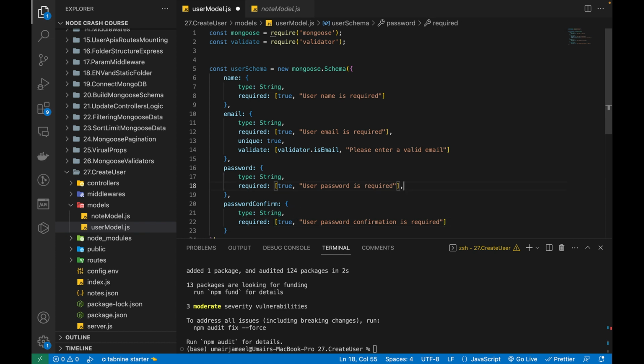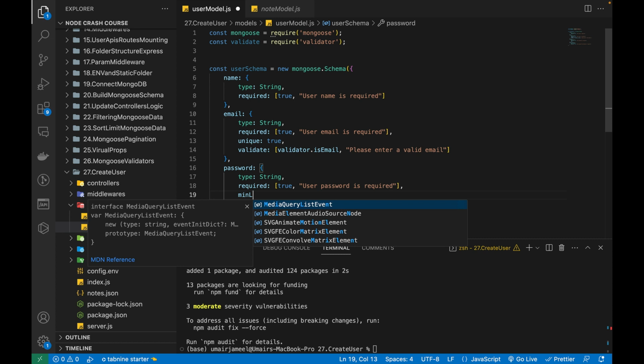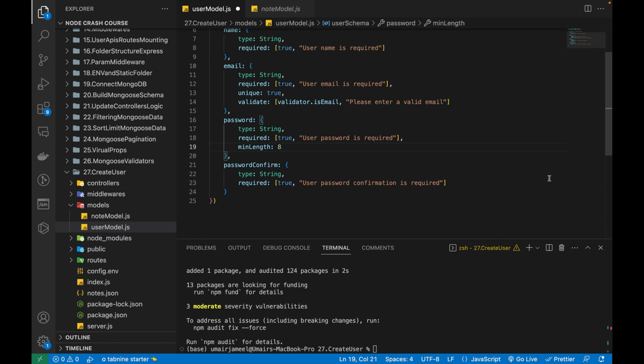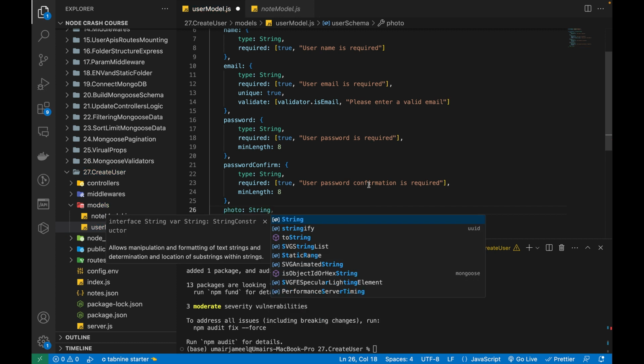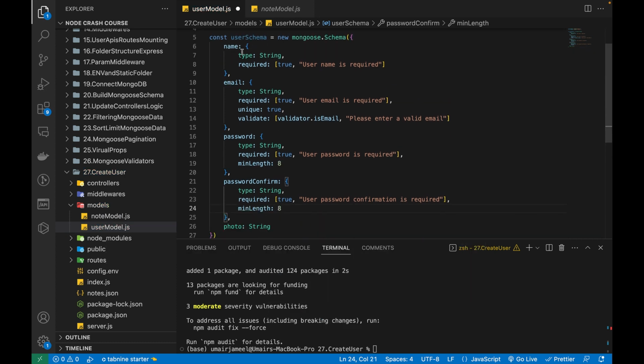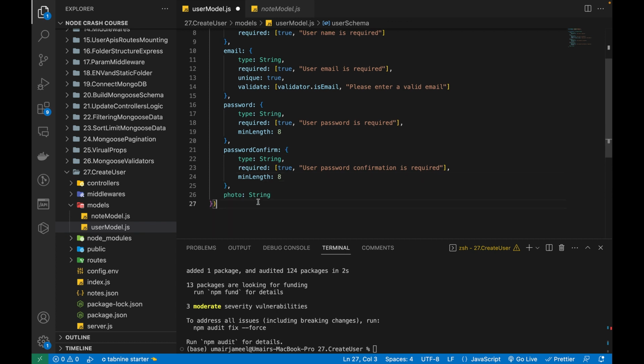Another property that I would like to add here is the minlength. It has to be 8. Okay, and also for the confirm password. The last property I will be adding here is the photo. Okay, so for now I will keep these 5 properties for the user.